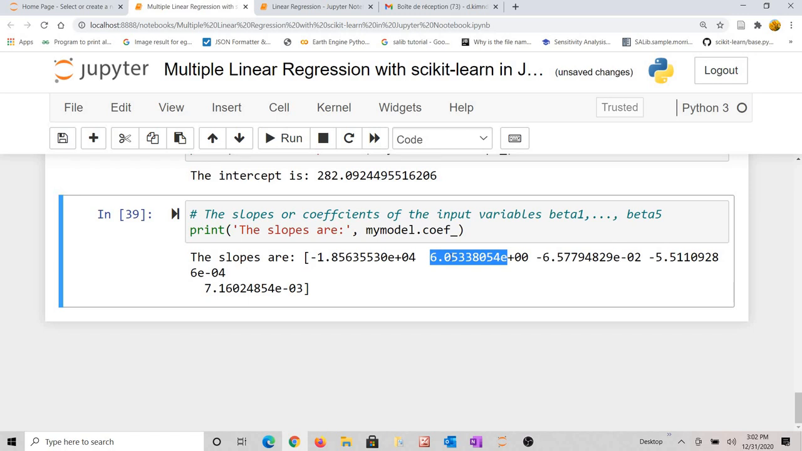Here is for the specific humidity. It means that the increase of specific humidity by 1 kilogram per kilogram, this is the unit of the specific humidity in my case here. So kilogram of humidity per kilogram of air. So when the specific humidity increases by 1 kilogram per kilogram, the lake level also increases by 6.05 meter.